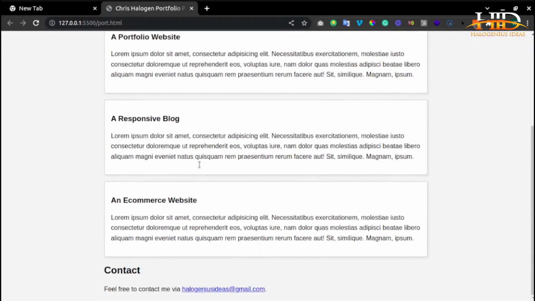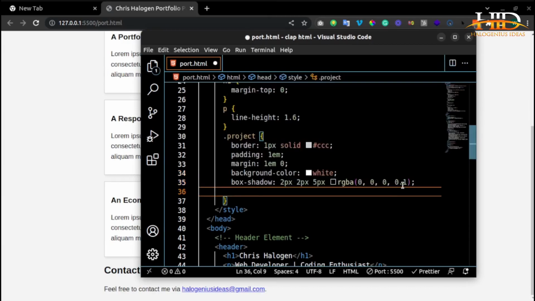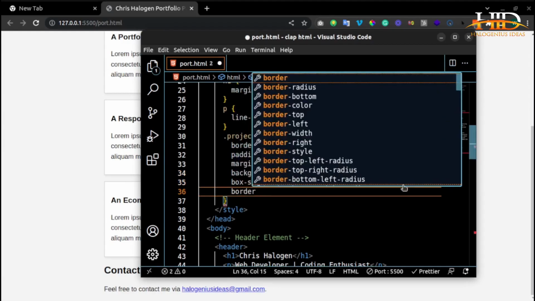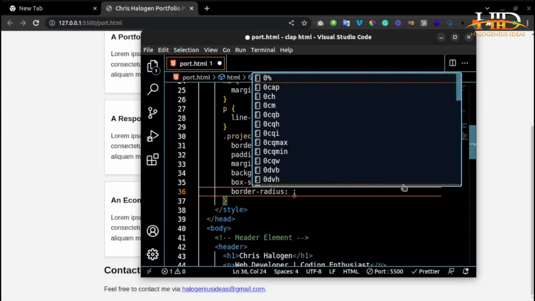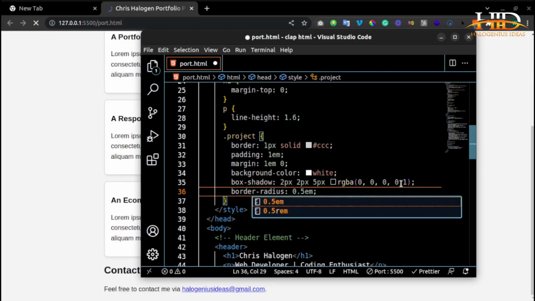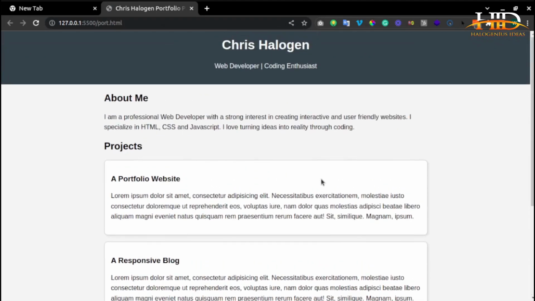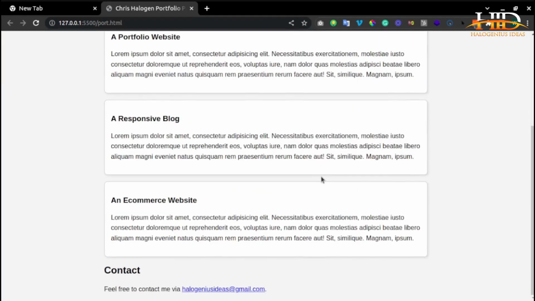So one last thing I might want to do or not do is to add a border radius to the project. Let me give it a border radius. The border radius should be something like, say, let me say 0.5 em. Okay, so yeah.